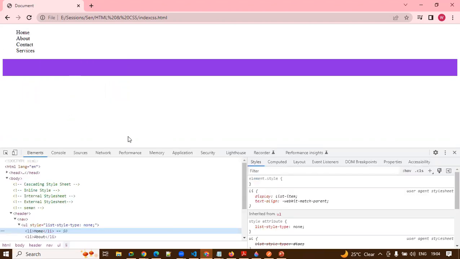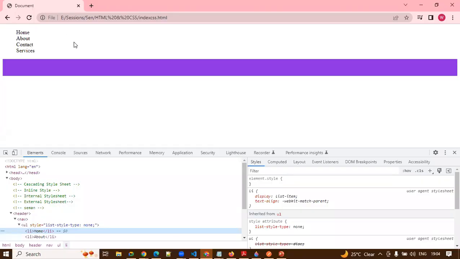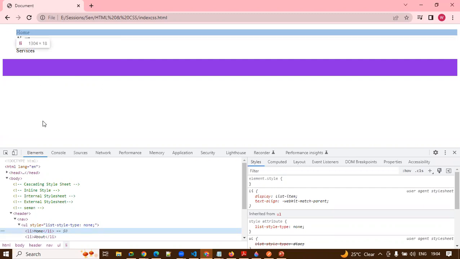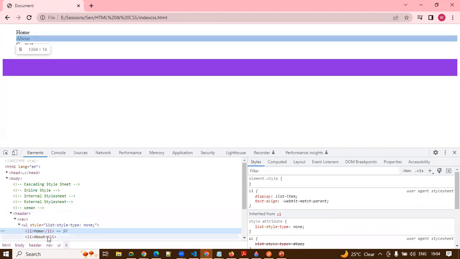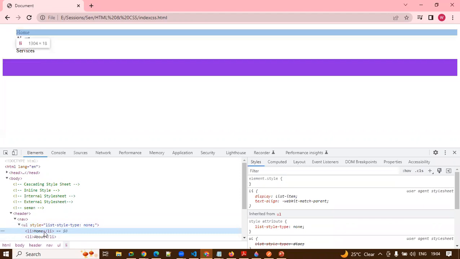And the next one is, I want to bring these items next to each other. So when I want to bring them next to each other, I'll go ahead and do an inspect element. I want to see what is occupying the full length of my screen. When I view my UL, it is also occupying the full length of the screen, which is a block level element. And my LI is also considered to be a block level element, which is occupying the complete width of my screen.